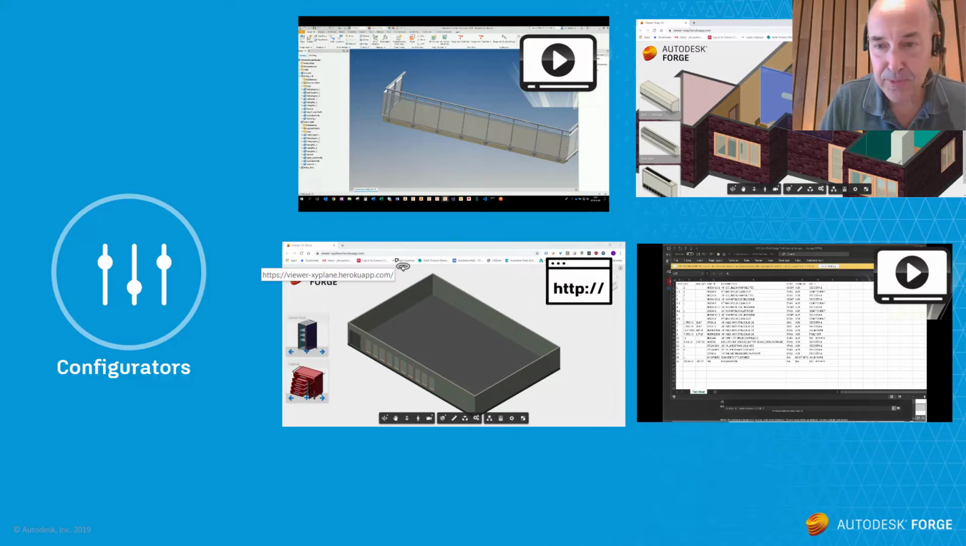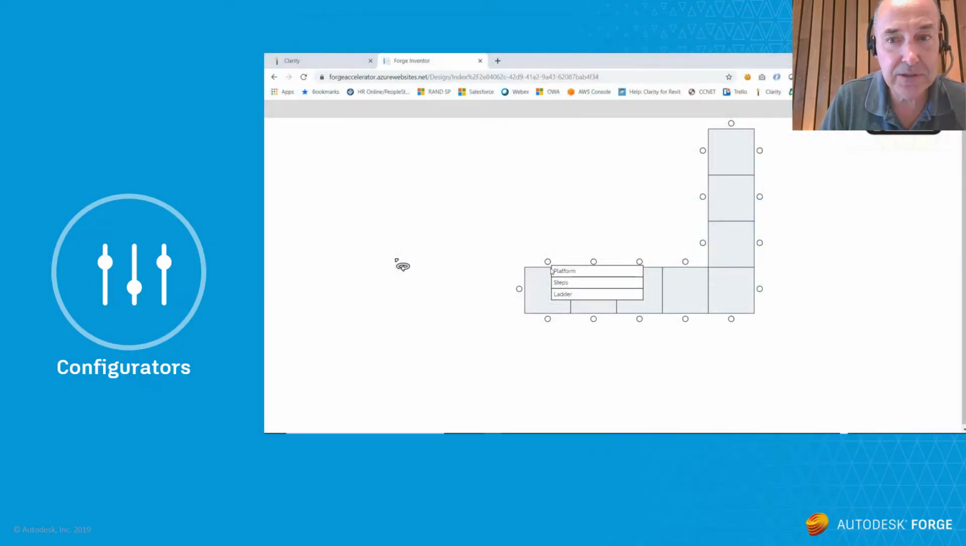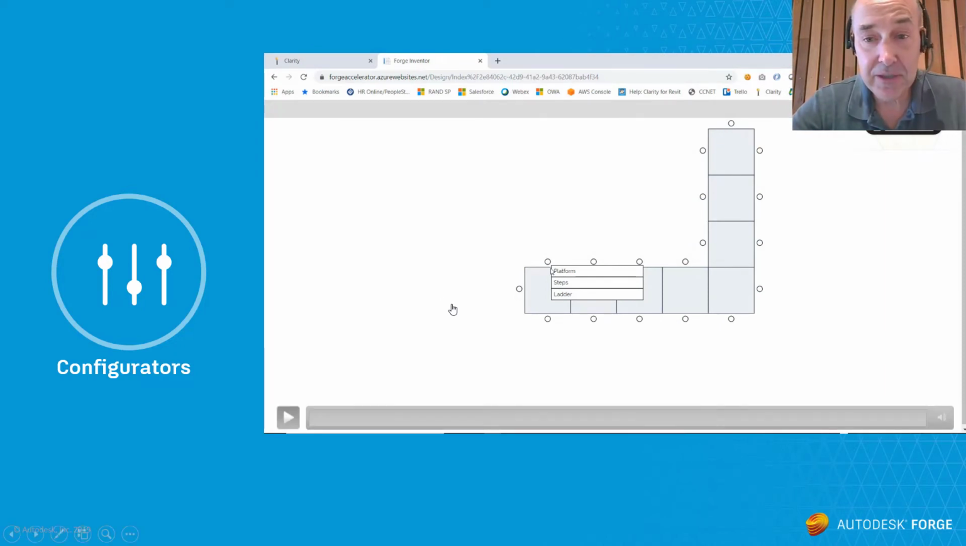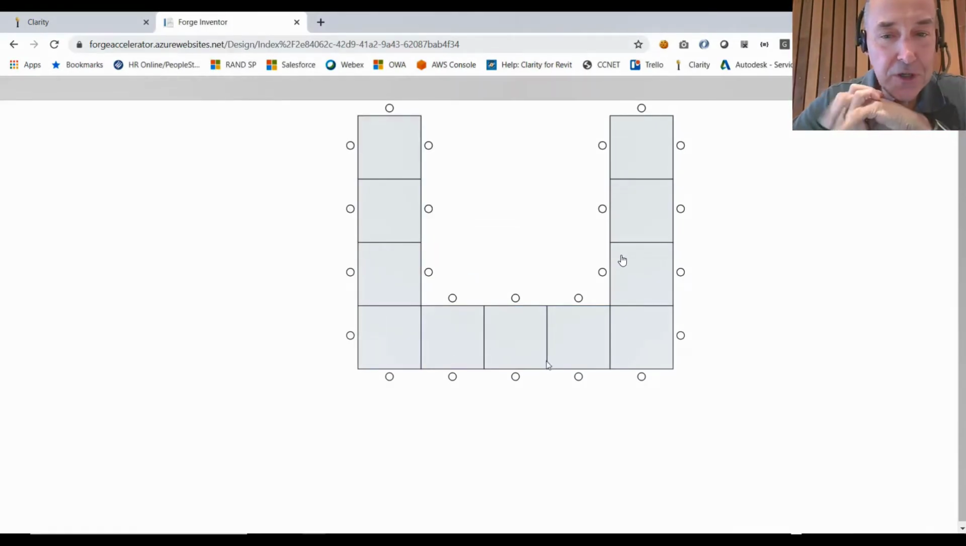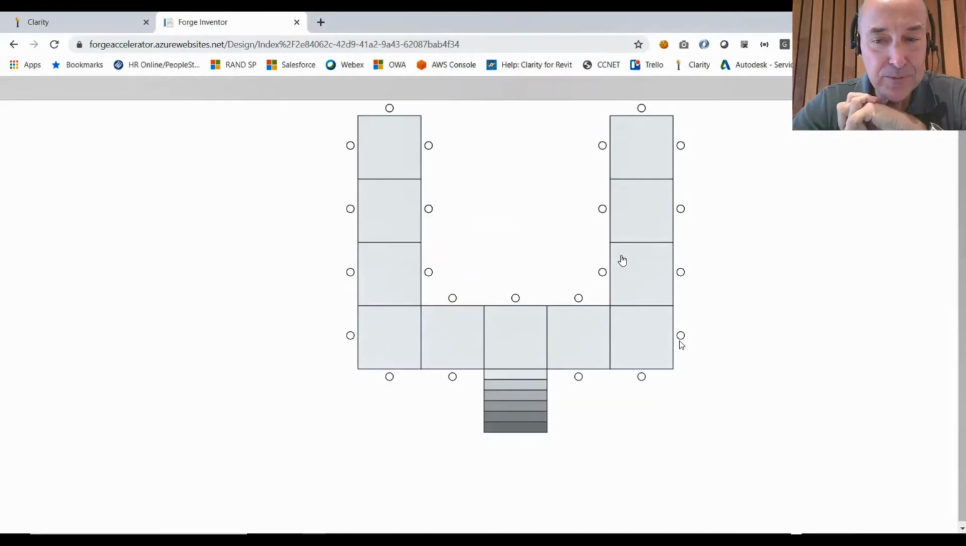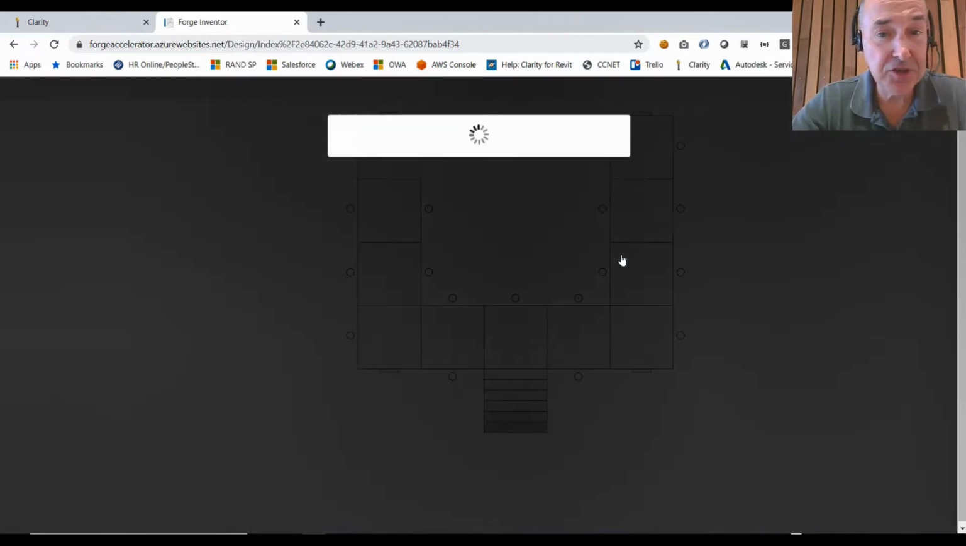Let's go back to my PowerPoint. We've kind of worked our way through all of those and that one. Another configurator. This one's on the Inventor side. And it may be hard to tell what's going on here. I'm adding platforms and steps and ladders in this kind of 2D web page environment, right? It's schematic. But what's happening is this is creating a model.